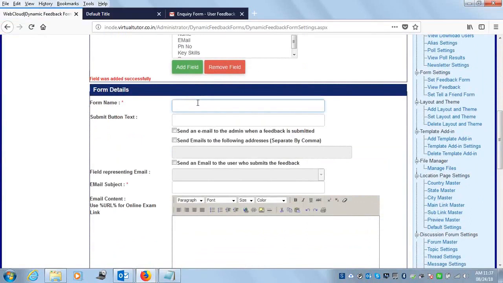Give the form name as IT Job Application Form. Keep the Submit button text as Submit itself. When an application is submitted, a notification should be sent to the administrator. So check this first checkbox.